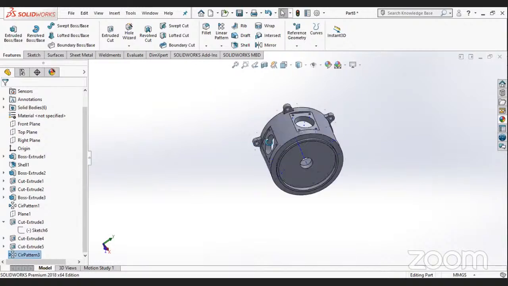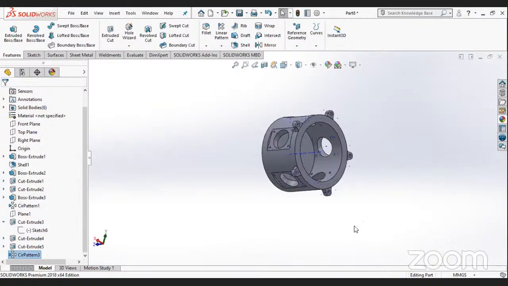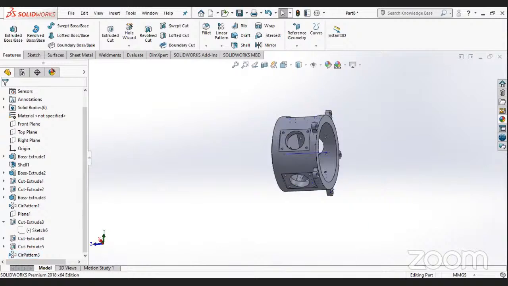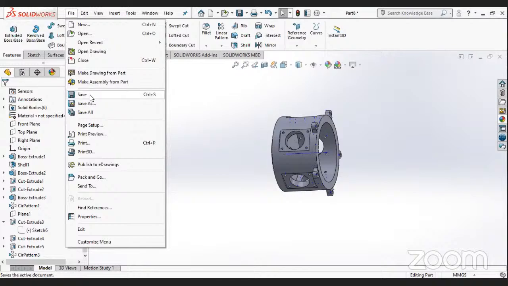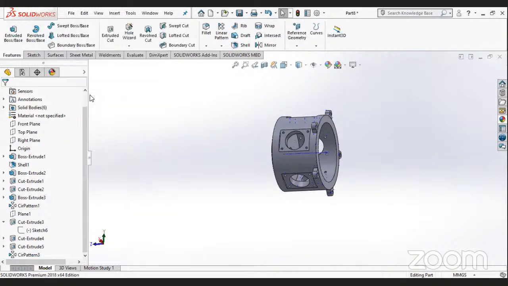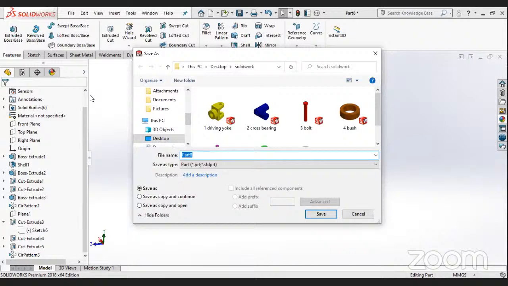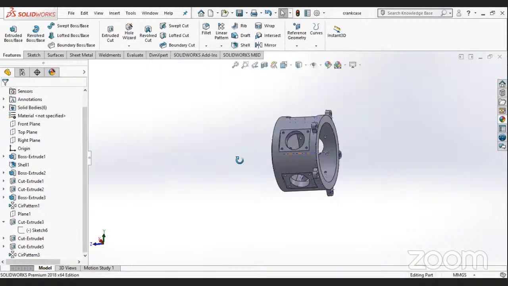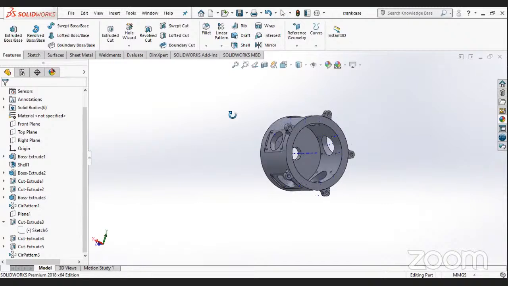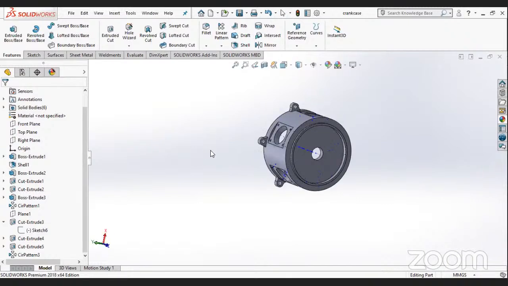So this is the completion of our second model, which is our crankcase. Mostly everything is covered with the dimensions given, as you can see here. We'll again quickly save this. So this was it for today. If you have any doubts, you can just put it in the comments section. We'll wait for some time.